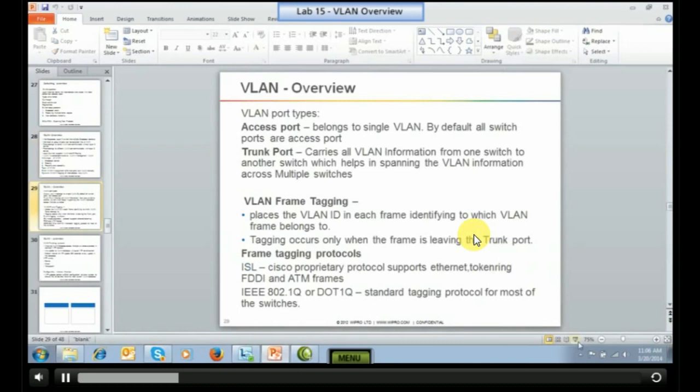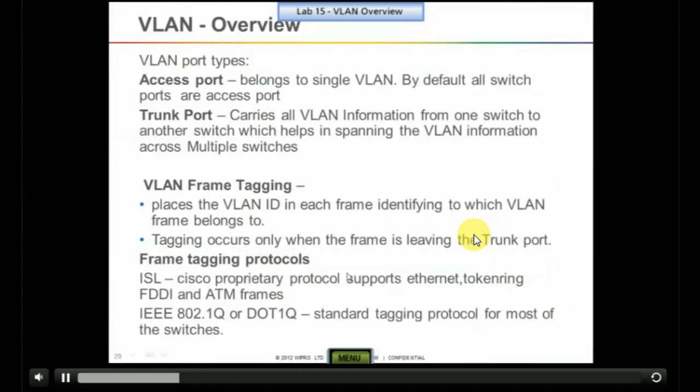Then let us talk about the VLAN port types. There are two different types of ports that you can find. One is the access port, the second one is the trunk port. Let us try to understand the difference between the access port and the trunk port.